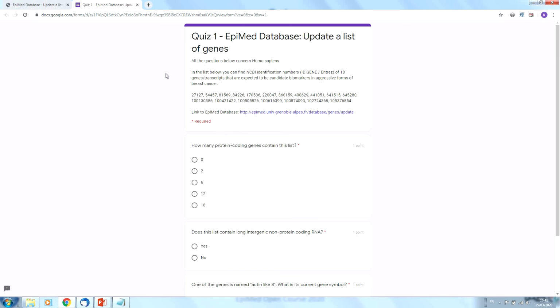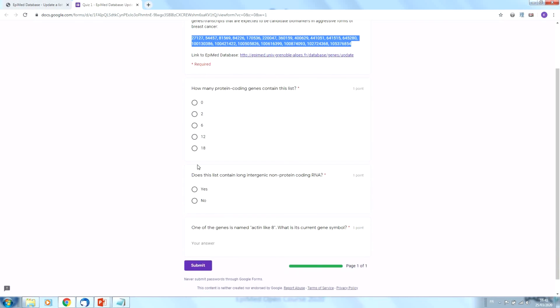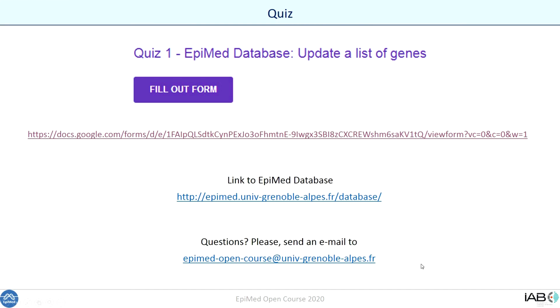The quiz is presented like this. You are given some identification numbers for genes in the NCBI identification number classification. And you have here 3 questions that you need to answer by using the EpiMed database with the application to update gene symbols. If you have any questions, please send us an email to the mailing list, which you can see here. And good luck. See you next time.